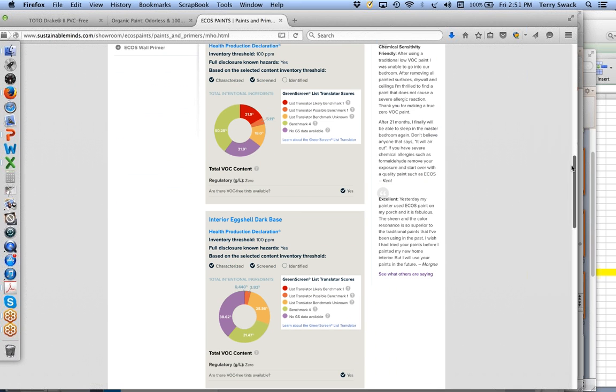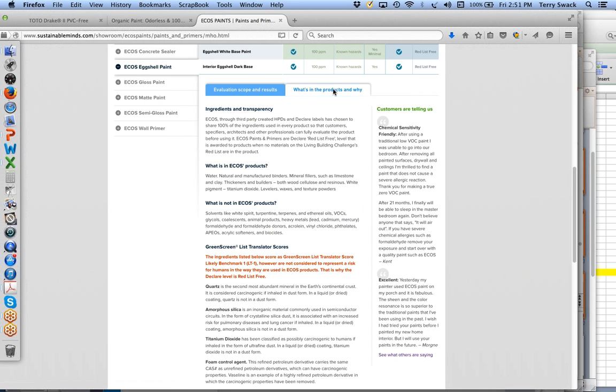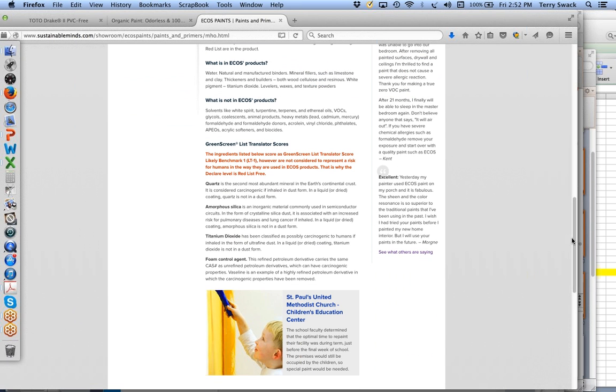And this is actually, I think, the most interesting illustration of the power of the material health overview, because here's what's in the product and why. And so ECOS Paints talks about why they chose to do HPDs and declare labels. And I liked what they did here. They talked about what's in the product and then what's not in the product. But this is where the interpretation of the results all came together.